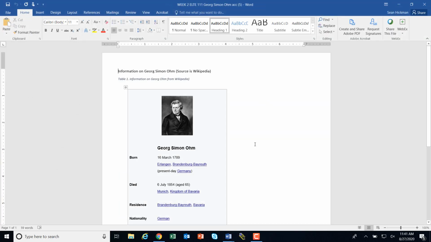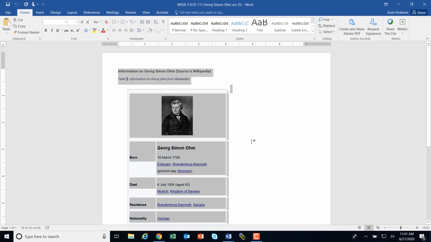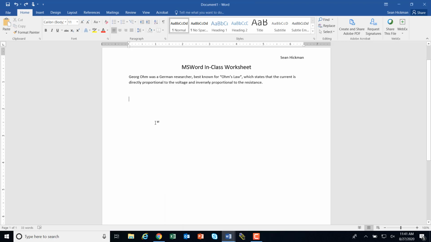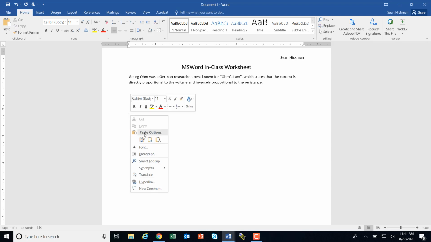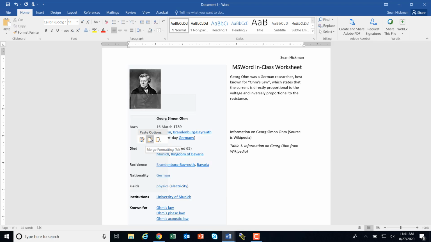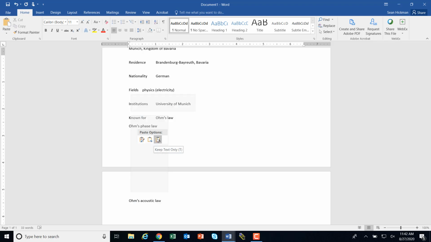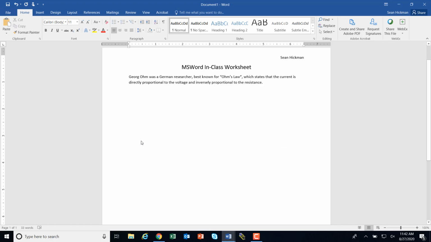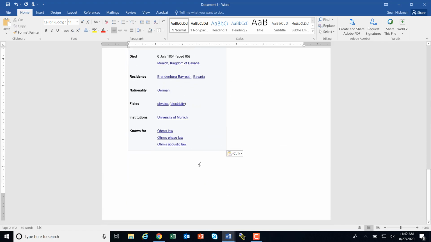I want to bring this over, and so what I want to do is Control A to highlight everything. And then I'm going to hit Control C to copy. And then I'm going to go back to my other page here. And I've hit enter a few times here just to create some space. And I guess I'll just put it here in the middle. So what I can do is paste. I right clicked paste. And I could keep the source formatting, I could merge it, or I could keep text only. Let's just keep the source format so it comes in like that. So there's the George Ohm. Okay.